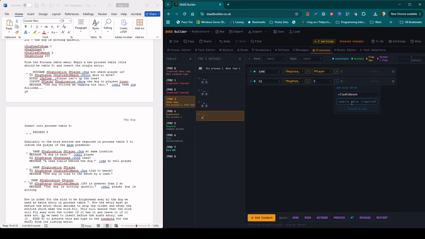And we want to give that a value of 2. And we then need the message that the dog is tied to the bench by a lead. So let's copy that across. Create and use. So let's put just the one comment there.